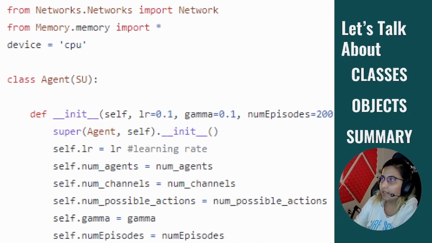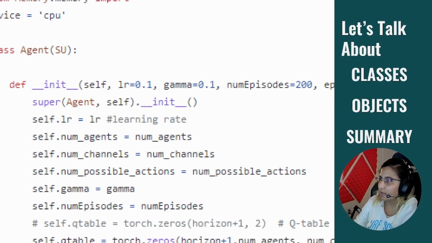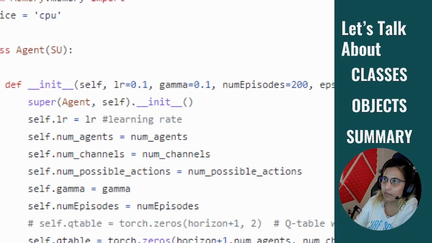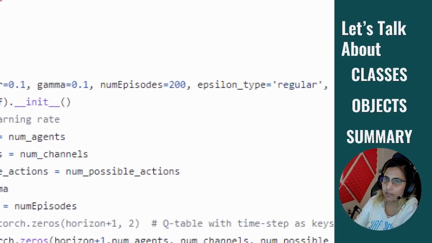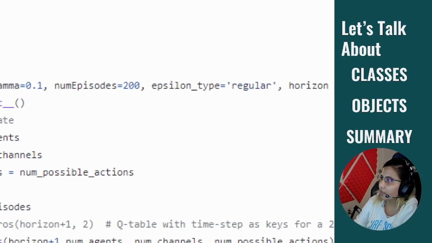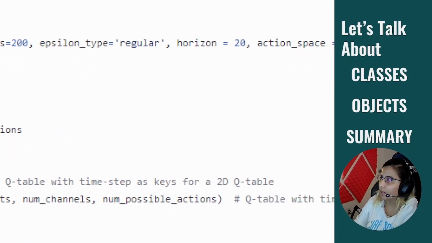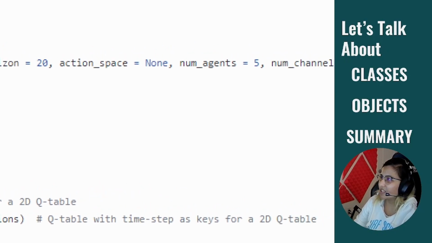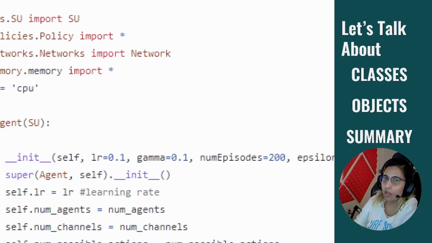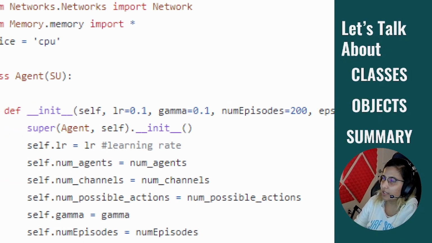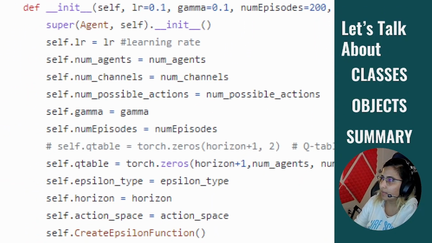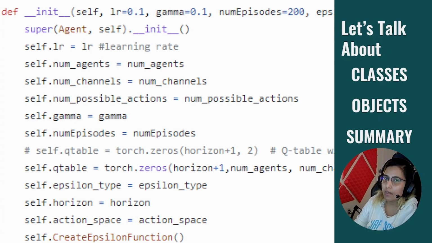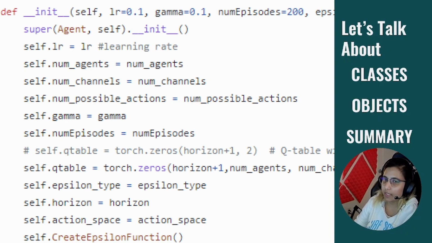So you see here I created a class called agent. I used the function init. The first keyword is always self, and after that I have a number of parameters: learning rate, gamma, number of episodes, epsilon type, horizon, action space, number of agents, channels, all these parameters. But essentially the idea is the same. I'm assigning those values to variables inside my class with the self keyword, just like we learned today.